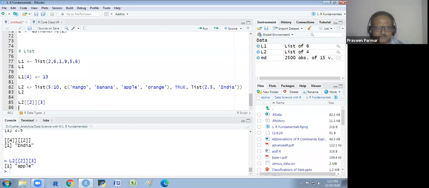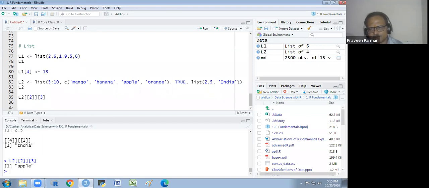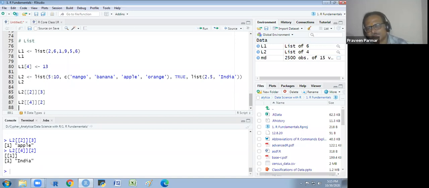If you have to find India, then what will you write? Can you write in the chat box? For India, what would be the command? Are you sure, Manisha? Anu, 4-2, correct. L2, double square bracket. There is the fourth sublist, and there is a second element. Run this: India. Got it?